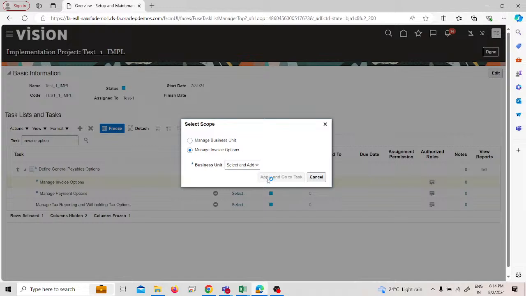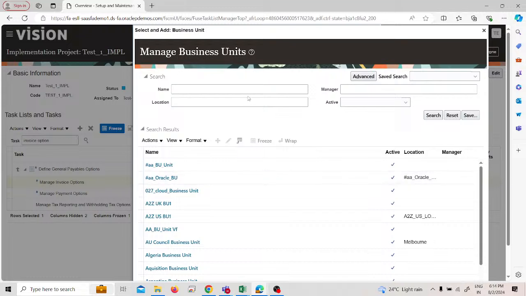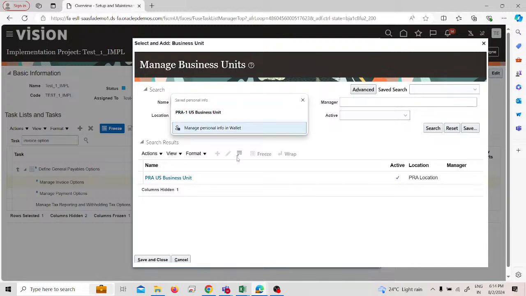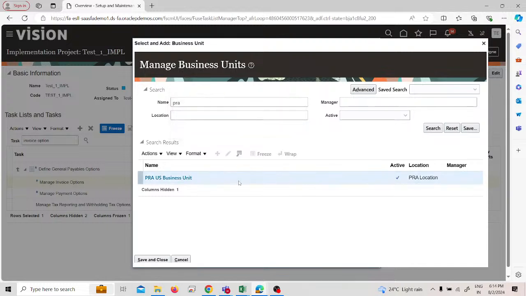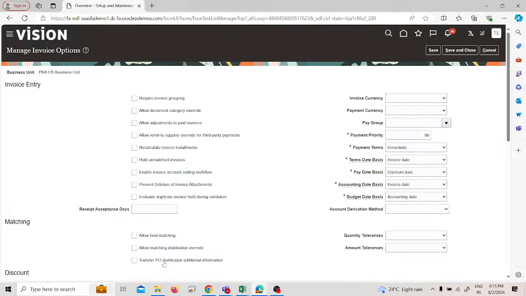Here we will assign the business unit. We click Apply and Go to Task, and now we will search for a business unit. What is our business? PRA. Here you can see the PRA business unit. We are doing the PRA business, so we will just select it. Don't select this option, otherwise it will take you to the business unit window where we can edit. Click anywhere apart from there, then Save and Close. So now the invoice options have opened up.